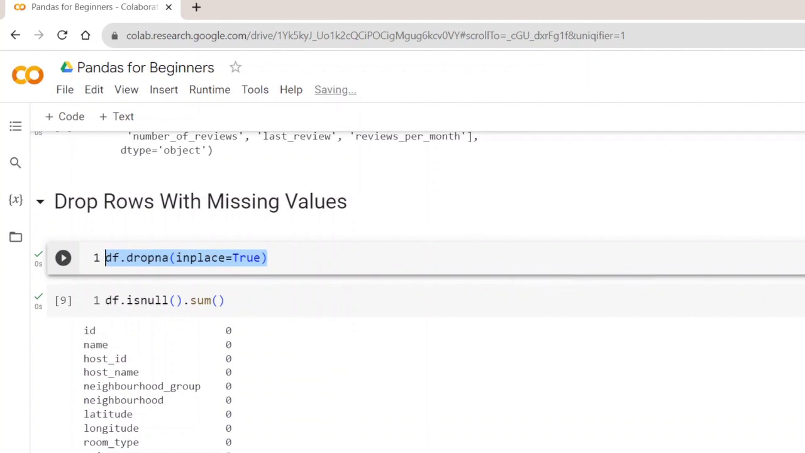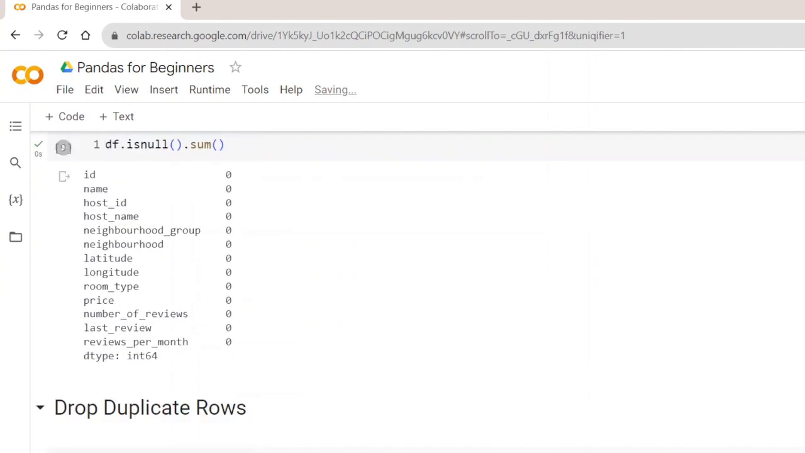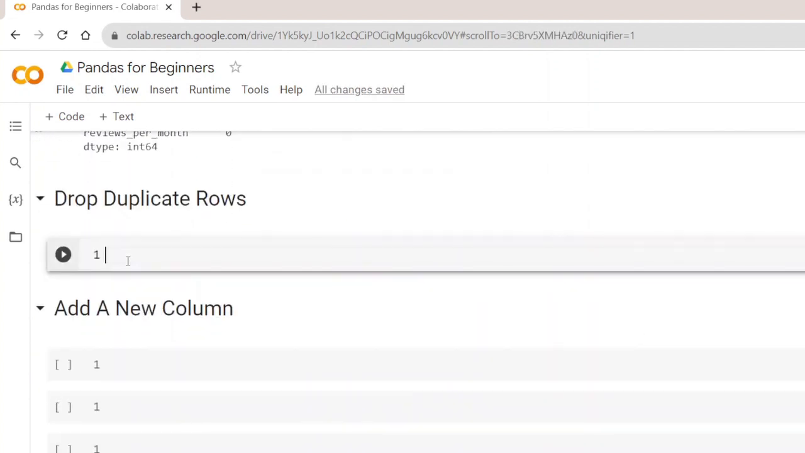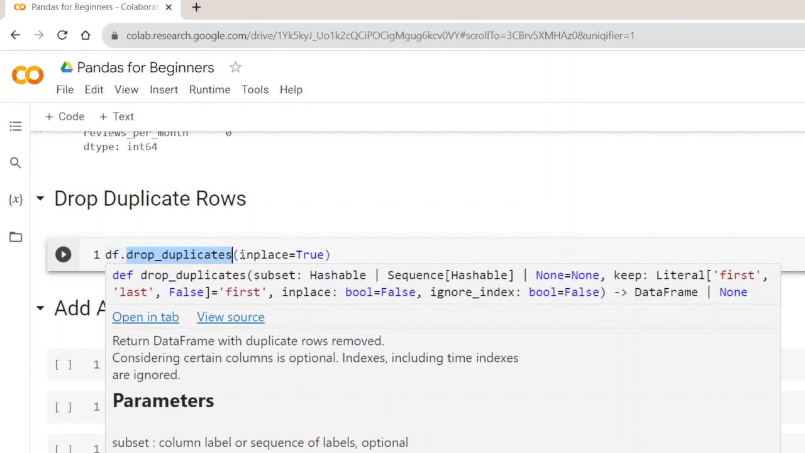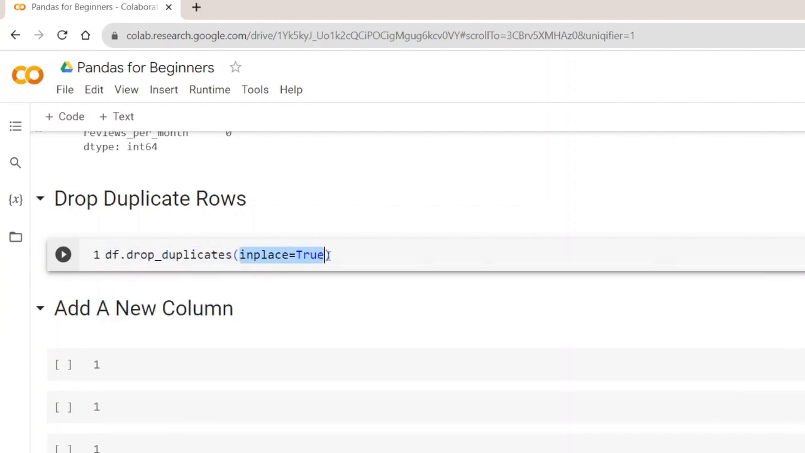Next, what we are going to do is drop the duplicate rows. For this, we have a command df.drop_duplicates inplace is equal to true. So drop_duplicates is the command which we use to drop the duplicate rows, and again we are giving inplace is equal to true because we want the change to be permanent in the data frame.